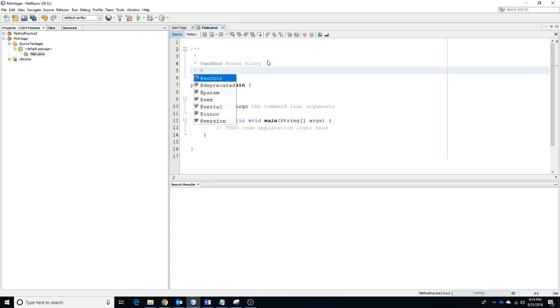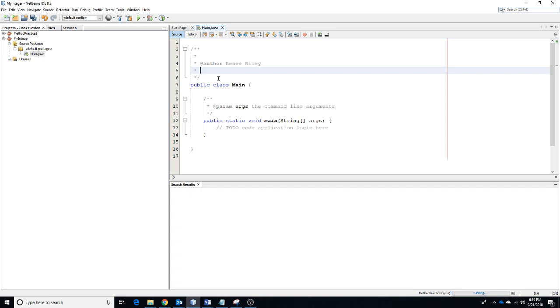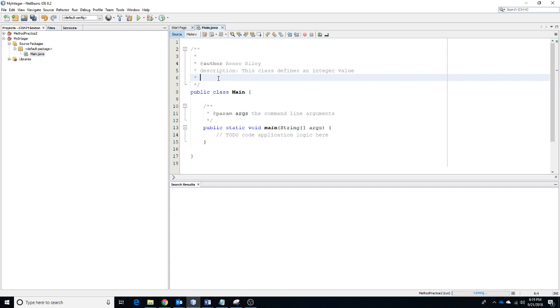Let's see what else we could say at sign-wise. Nothing too exciting. Let's put our own description in here. This class defines an integer value. Our main class will be the driver tester.